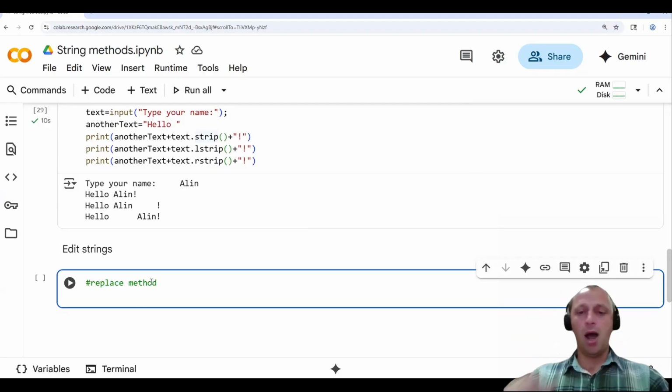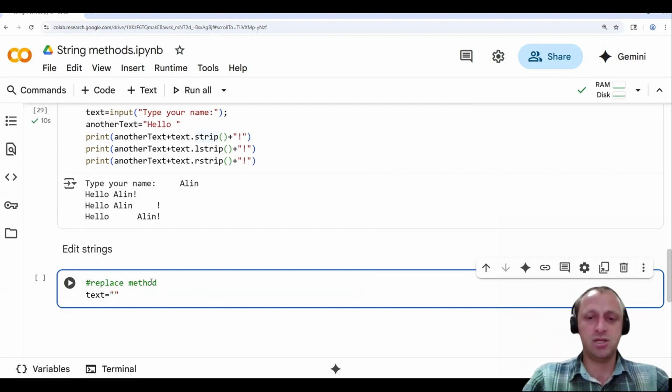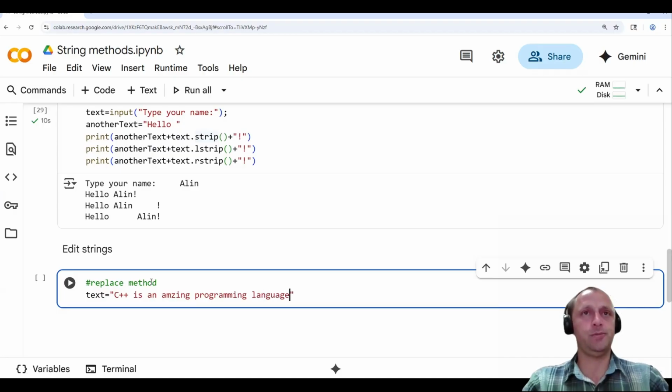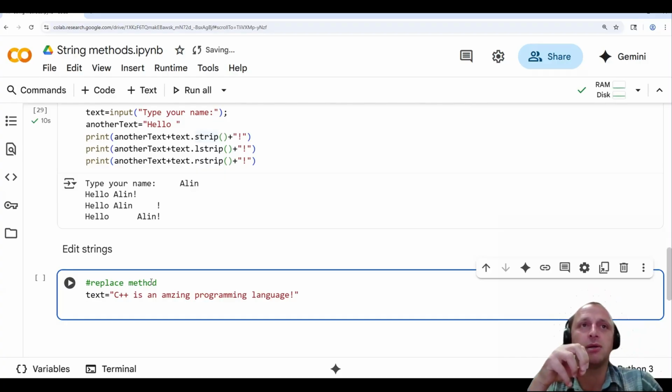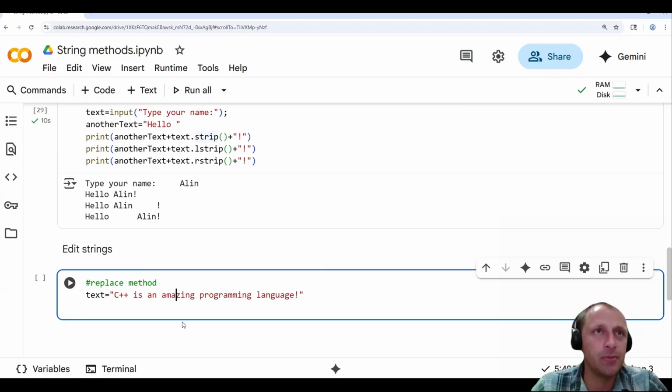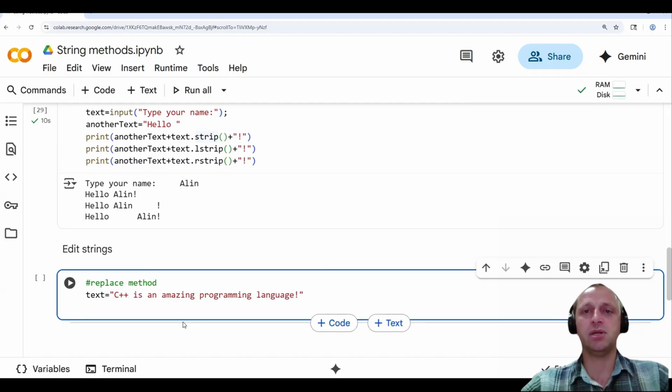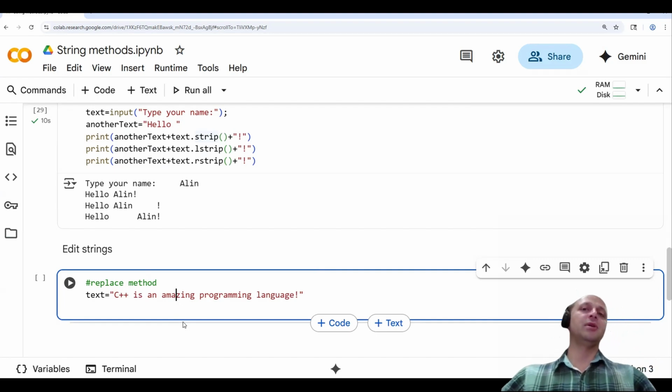For example, I will have a text and I will use here "C++ is an amazing programming language". Great, I have this text. And now what I want to do is replace some substrings with other substrings.